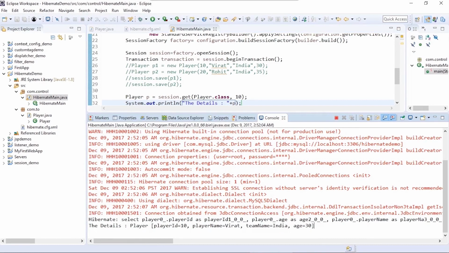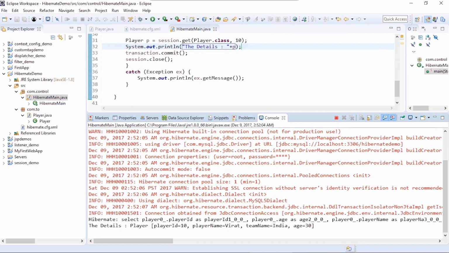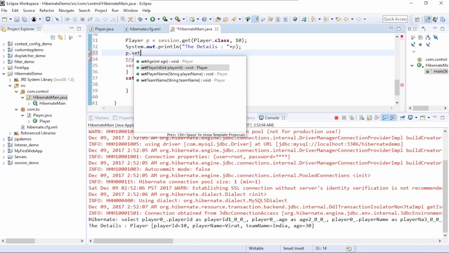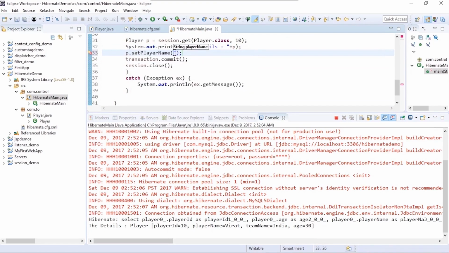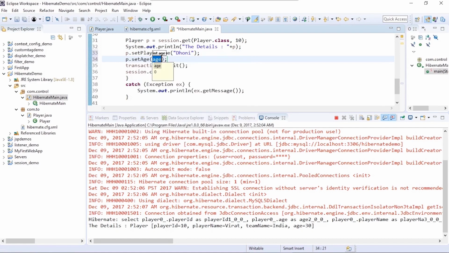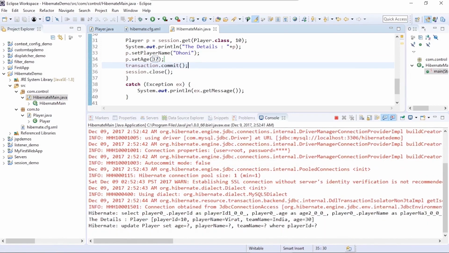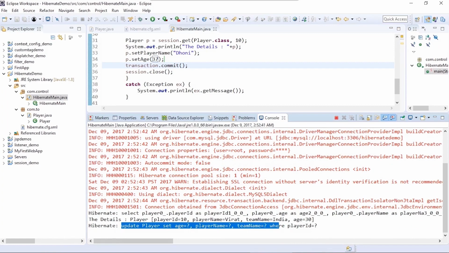Now let's say I want to write some code to probably update those player details. So we can say player dot set player name and change it to another player, and we'll say p dot set age. So we've set the name and the age. Let's execute this, and it says update player. So you see the update statement being generated here.